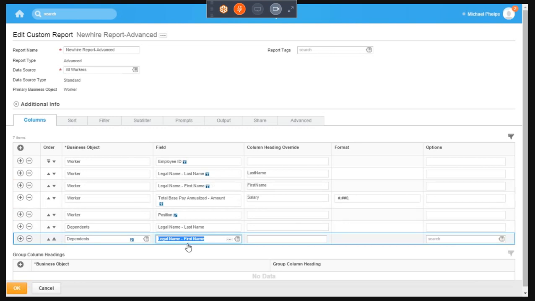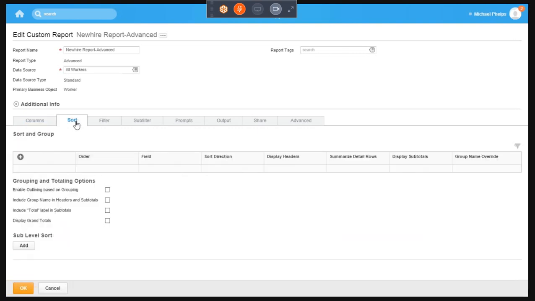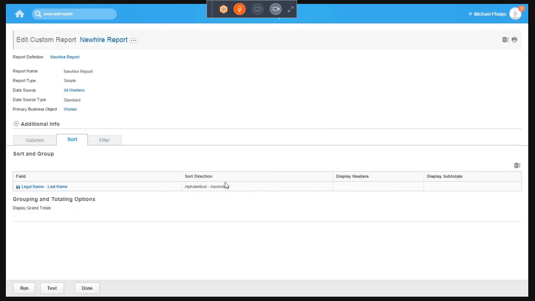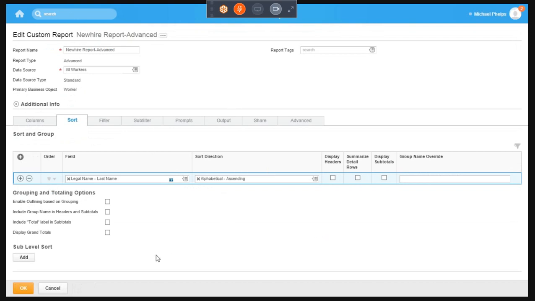Okay. And similarly, let me come to the sort tab. If you see here, the sort tab is very simple like this. But if you come to the advanced report, here you would be able to find some fields: display headers and grouping totaling options. These are used for aggregating the data. Don't worry, I will show it to you after some time or in the next session.